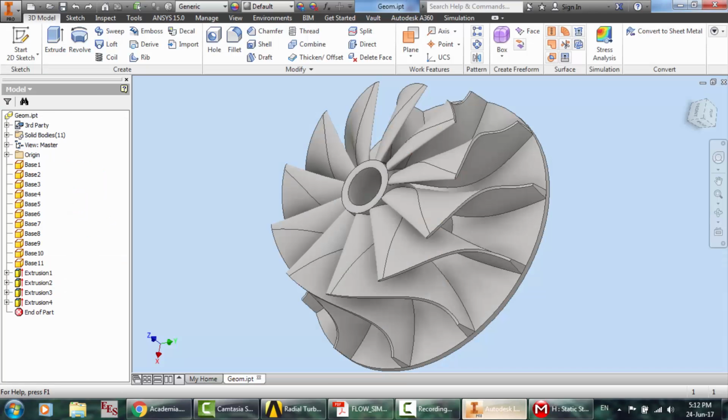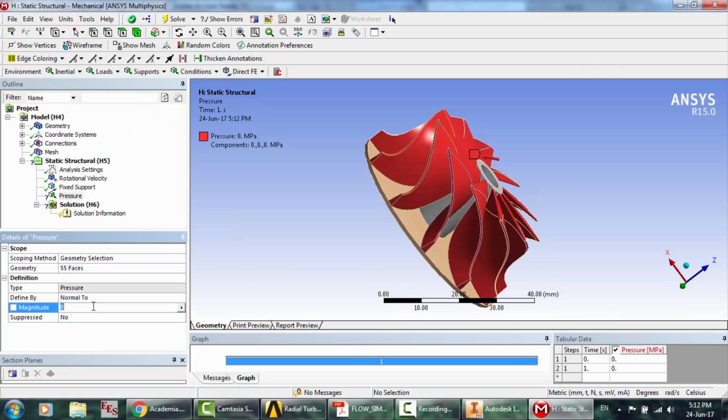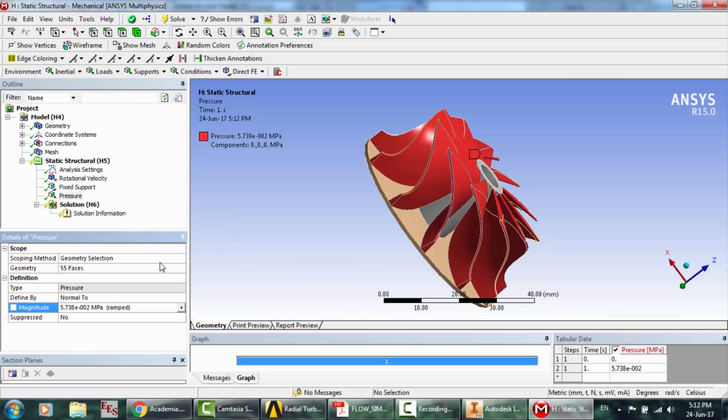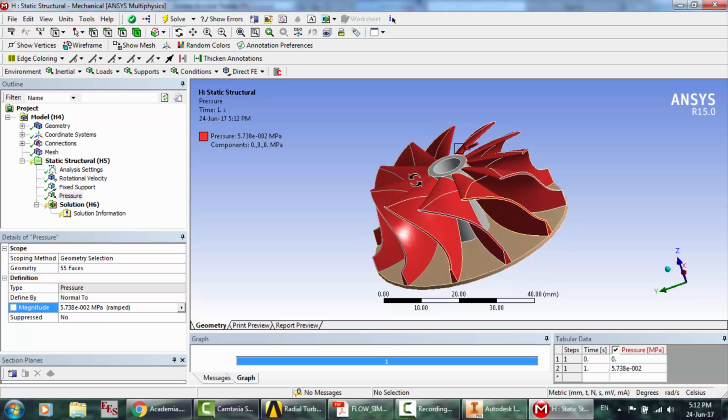You can make it exactly like this, 57380, in the megapascals, 5738. Yes. Okay. So here is the pressure, it's constant, and all the blades are subject to this constant pressure.